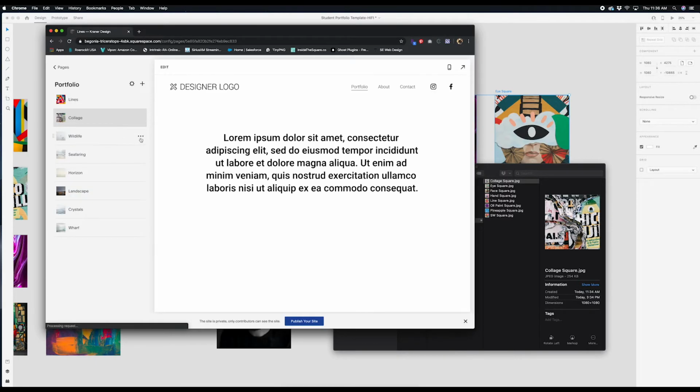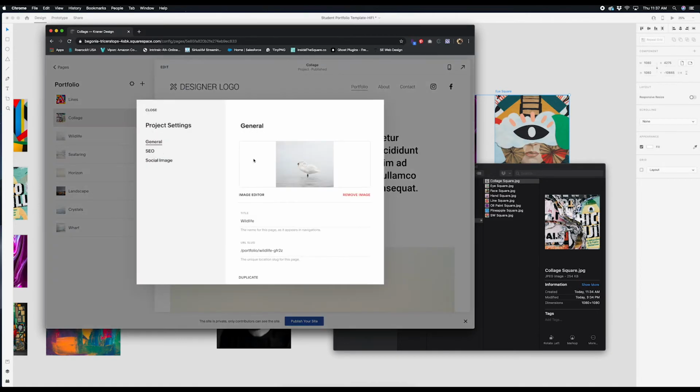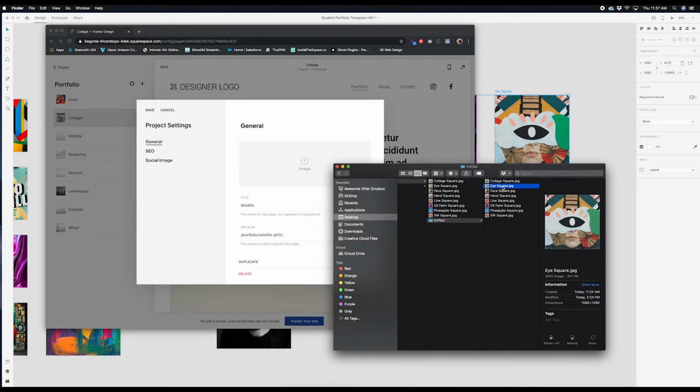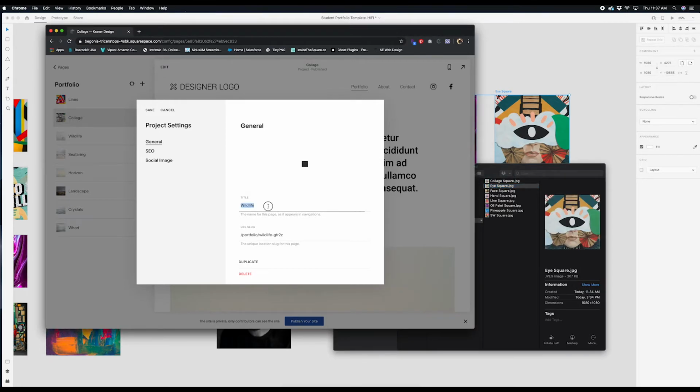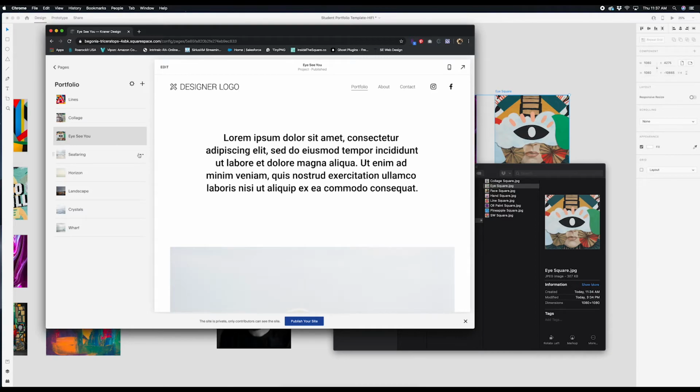Save. Wildlife. We're going to do the "I see you." Let's try to be fancy here and do some actual capitalization. That'd be nice, huh? I see you. Save. A couple more here.